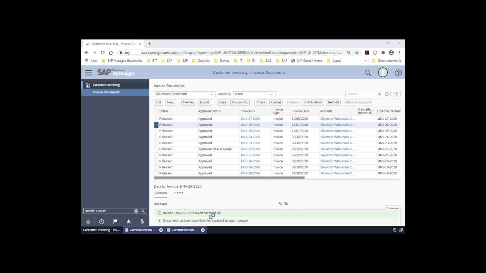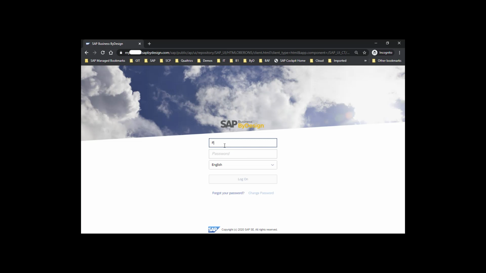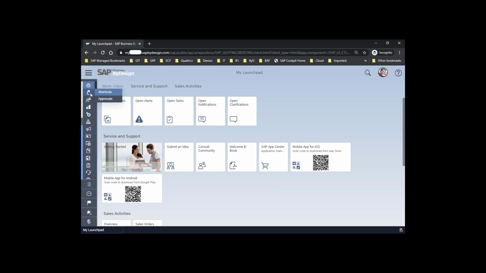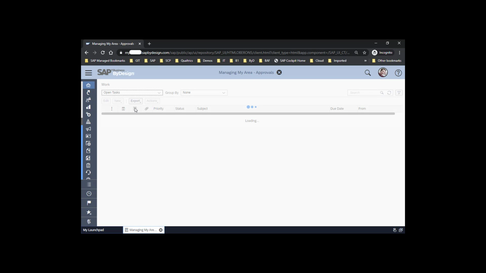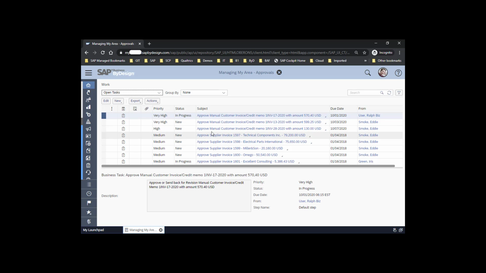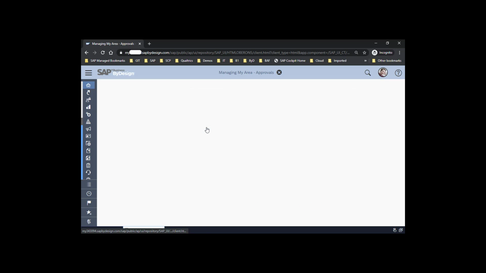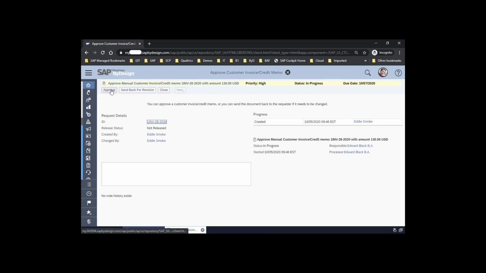So our invoice has been submitted for approval. As this invoice requires approval, let's now connect with another user. Let's log on as user financials. Check the list of documents to be approved. And we take the last document and just approve it.